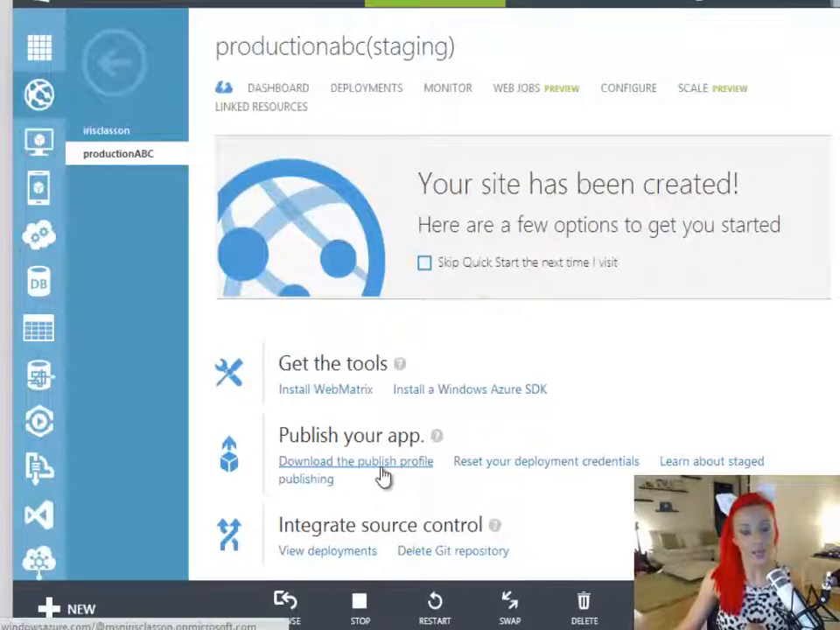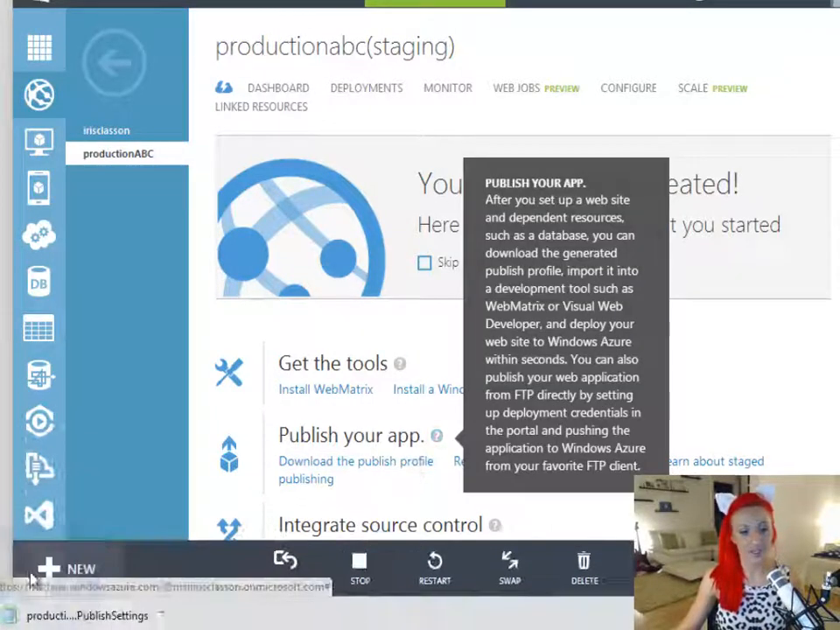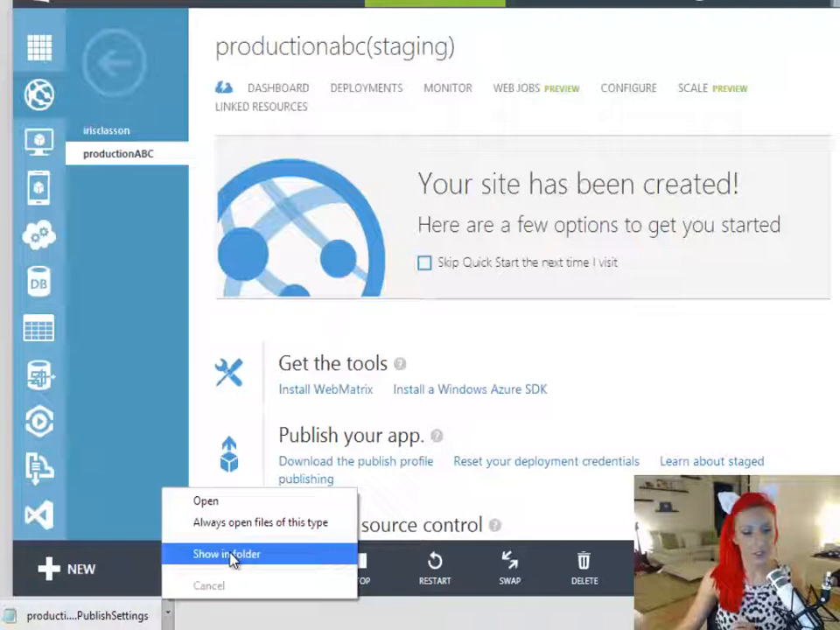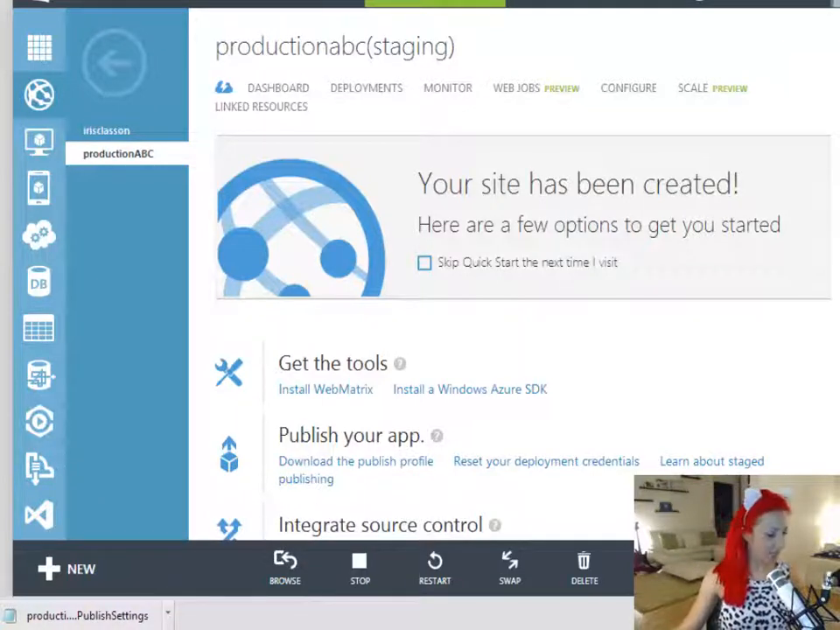So we're going to go ahead and download our publish profile. You'll get this from the dashboard of the production ABC staging application. This is because we want to publish to staging first and then swap. All right, I'm just going to go ahead and rename this to just web. I can't think of any good names.